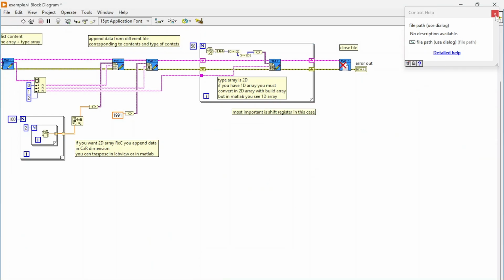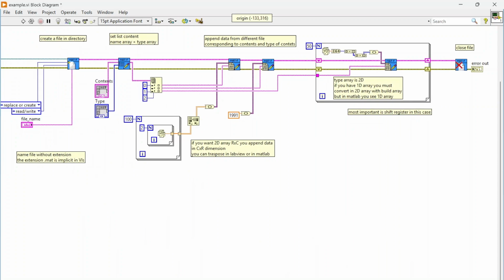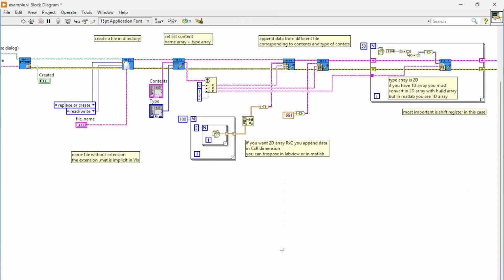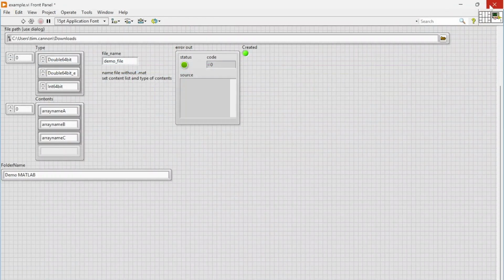And just like that, we can also read mat files. So if I've created one in MATLAB or something like that, I can go read the data out of that and interact with it in LabVIEW. So really cool tool. If you work in both the MATLAB and LabVIEW space, it can be really handy for going between the two. So that would be working with .mat files in LabVIEW. Thank you.